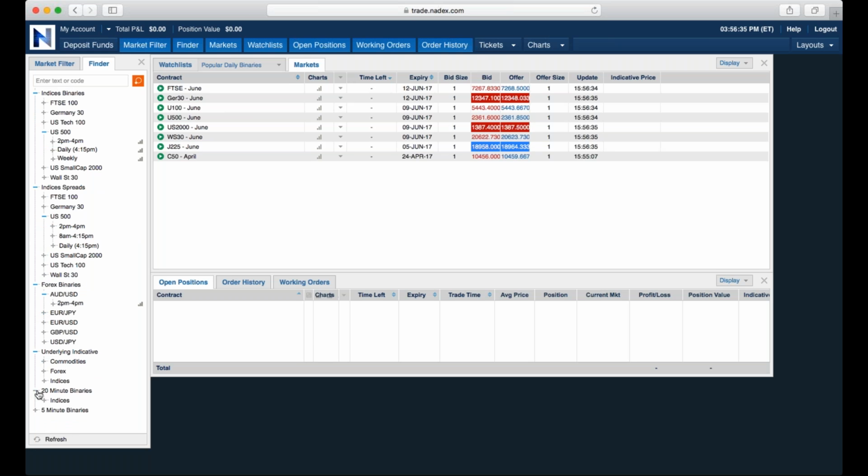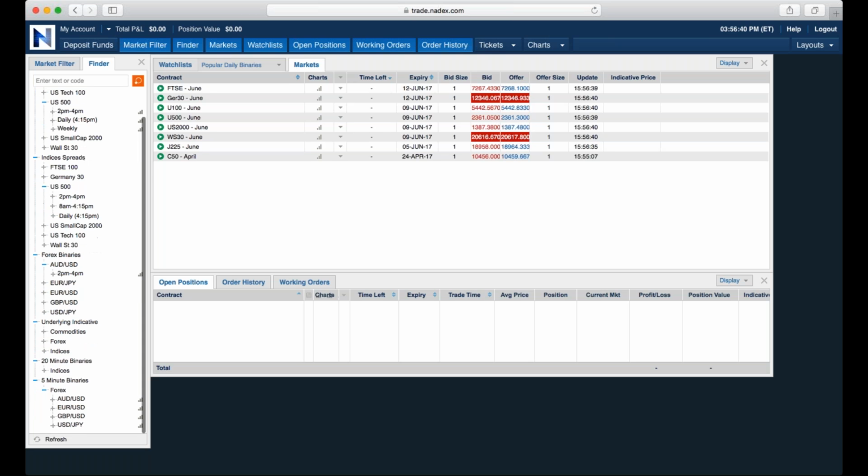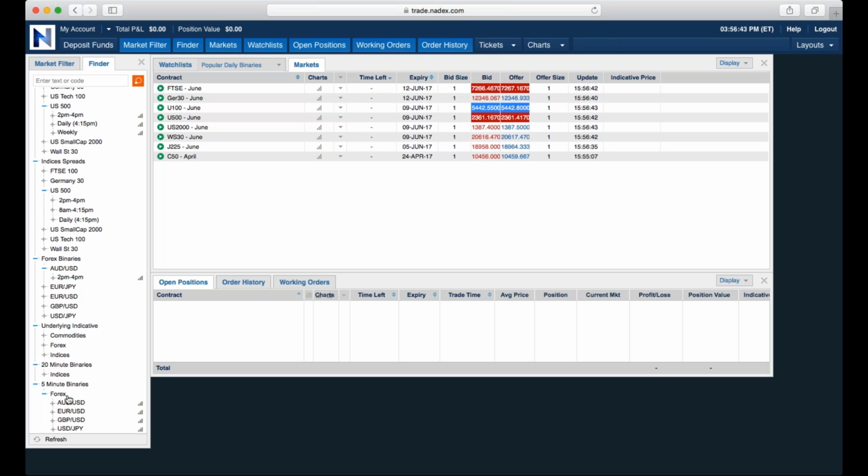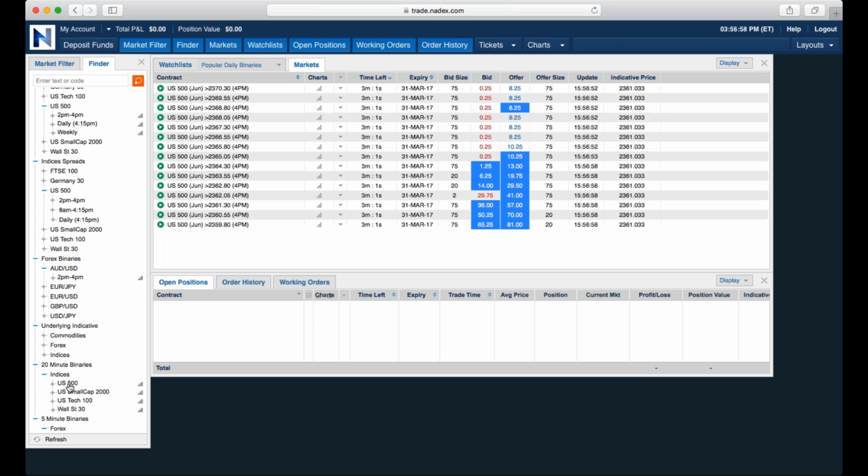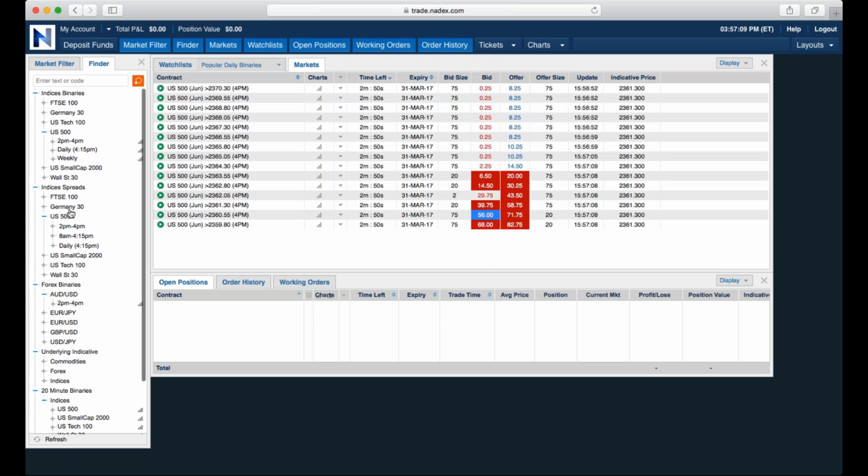As well as you have your 20-minute binaries and your 5-minute binaries. 5-minute binaries are only going to be on the Forex. You won't see it for your US indices or your other indices at all. You'll see only 5-minute binaries for Forex. And then the 20-minute, you'll see them for your US indices. So you'll see here that these are about to finish up for the week. It's only got 2 minutes left on that, and after that, it will be closed.